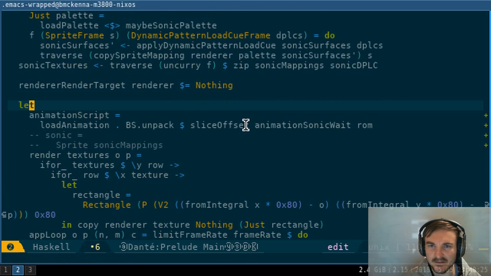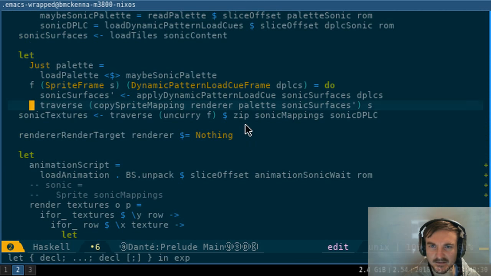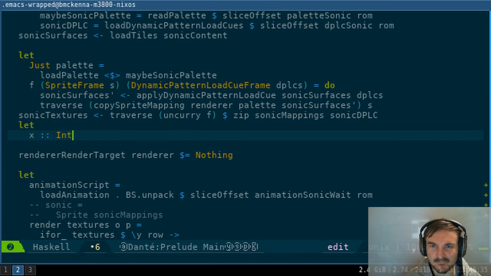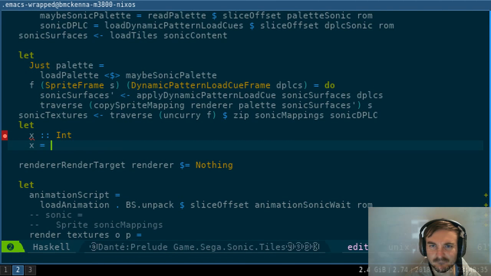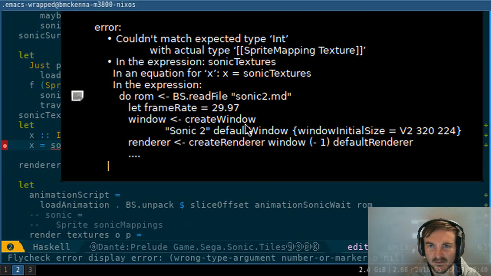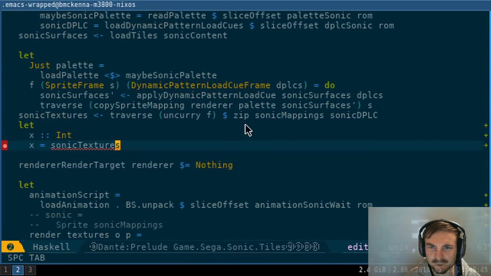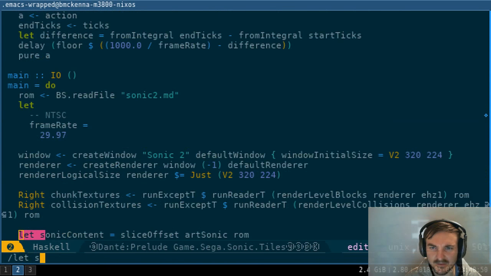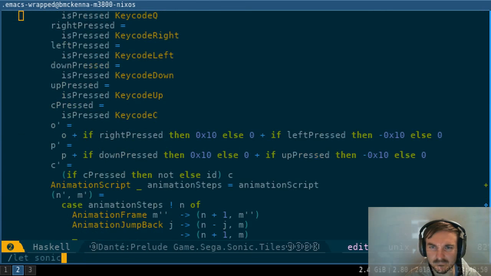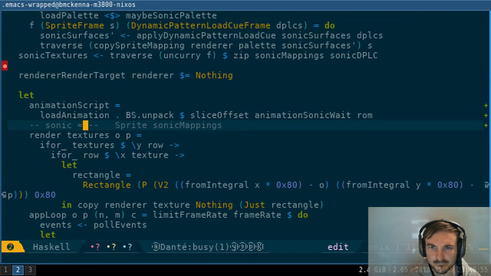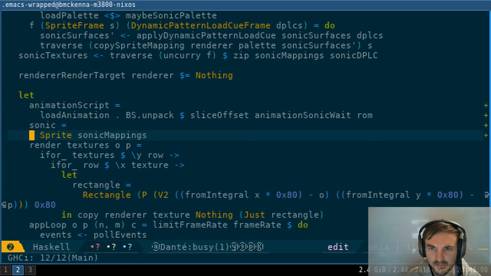What I want to know is, what is this Sonic textures thing? So I'm just going to say, give it type of int, and it should say, okay, now it is a list of sprite mapping. So I don't know what was going on before. So I should be able to say let Sonic equals. Isn't that what I've got?